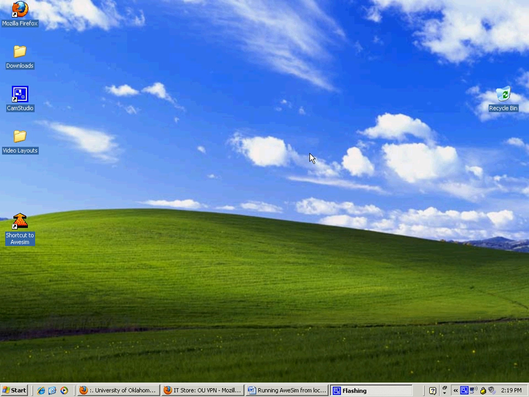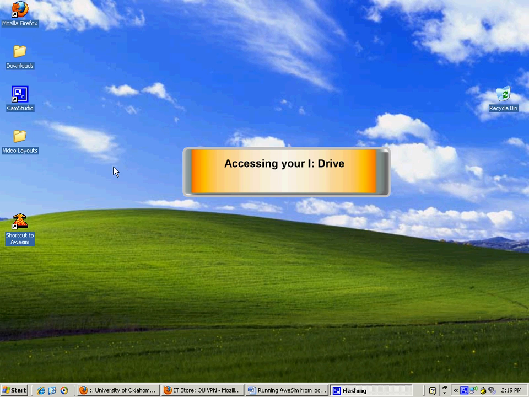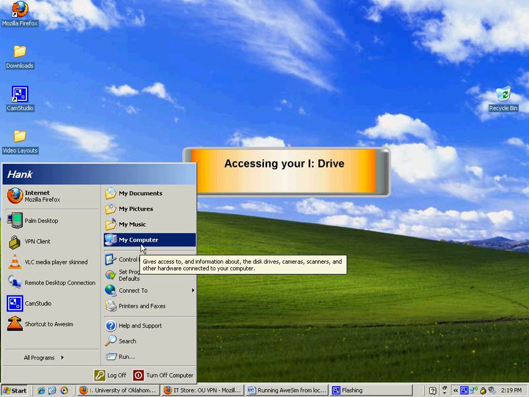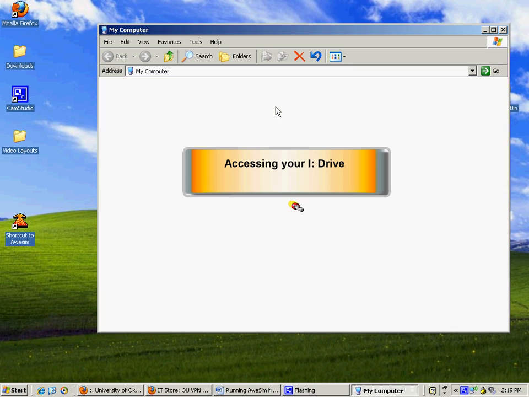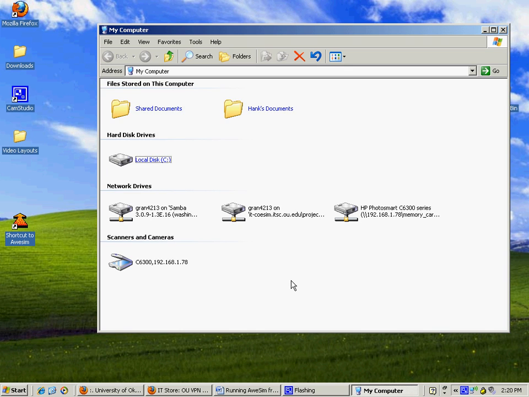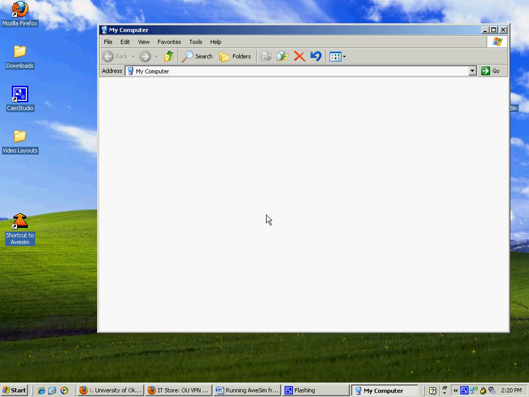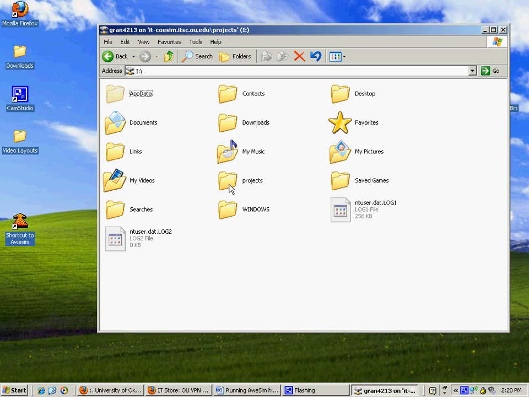A couple of other items. You may want to access your iDrive. The iDrive is where all of your project information is stored. Once you have the VPN application open, you can map your network drive. I've already done this here, but I can show you the contents. This is my iDrive, and the only project folder I can access is projects, and this contains all of my AweSim projects.